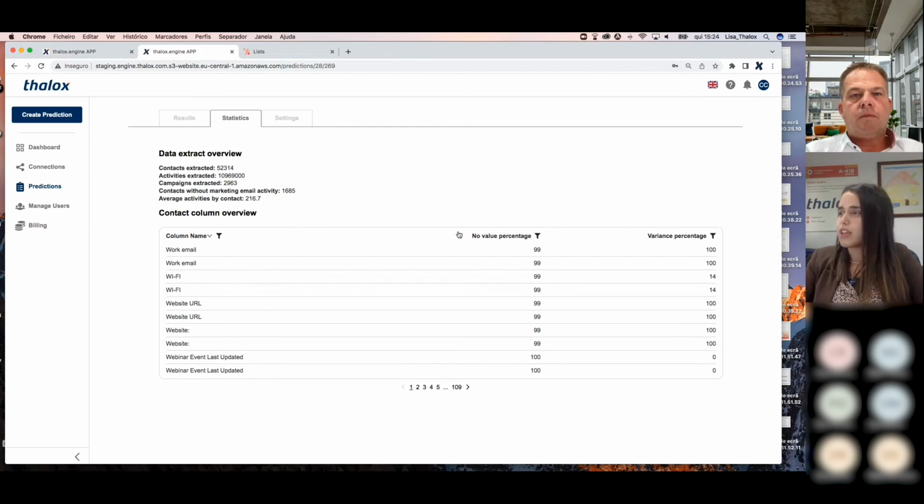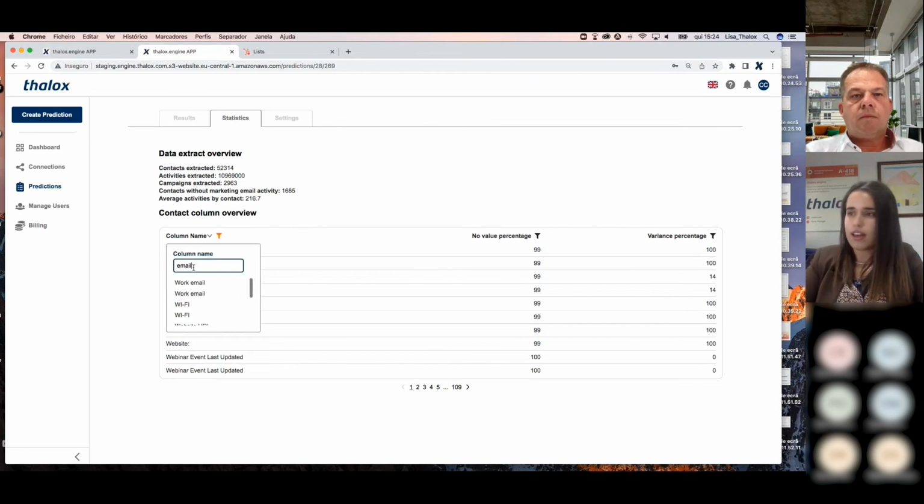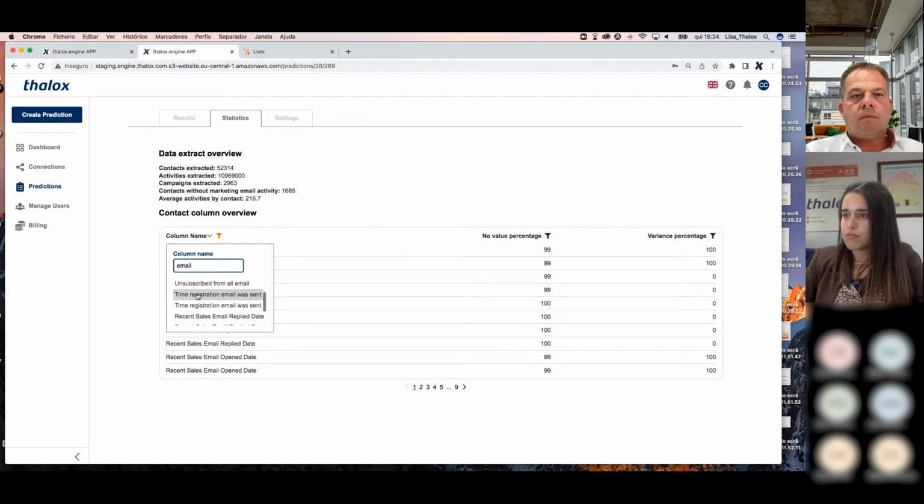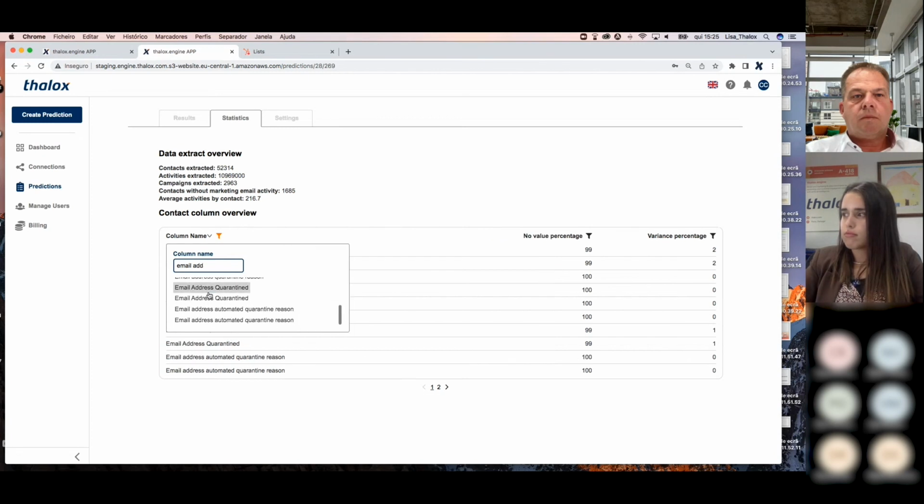So here it's a little bit more technical. Here we only have 1%, for instance, of work emails, but if we go here, you can see the email address, and already an invalid email address. So you can see all your fields here. You can see how many of your fields are actually filled, actually have values in them. What is the variance on each one of them?